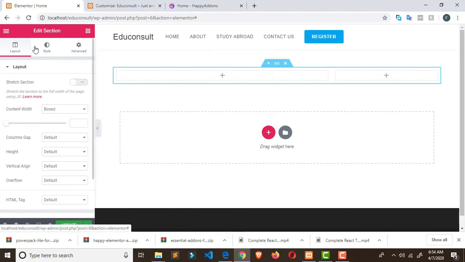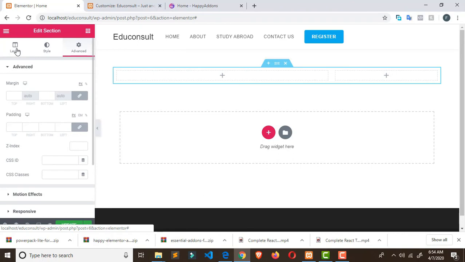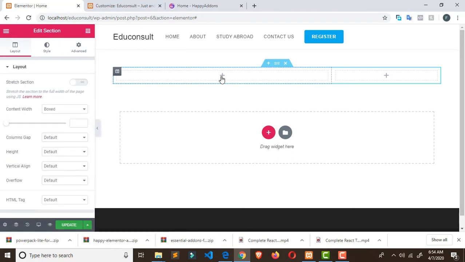Like I said, we are trying to introduce ourselves to how Elementor works. Don't forget, by the time you pick a particular section, it's going to give you the layout, the style, and the advanced. So okay, what am I doing here? Inside this inner section that I have, I want to, for instance, have an image inside of this place.